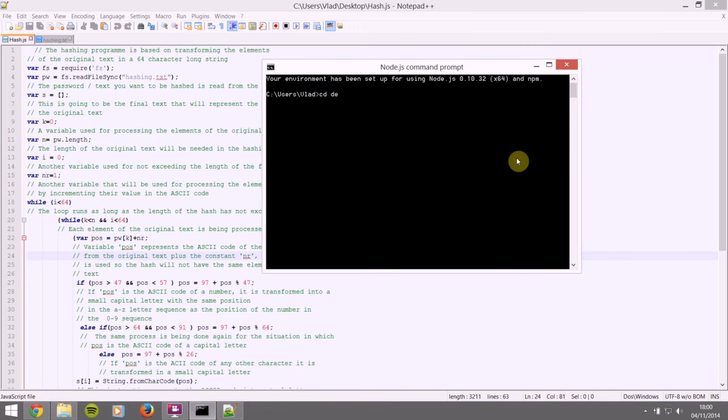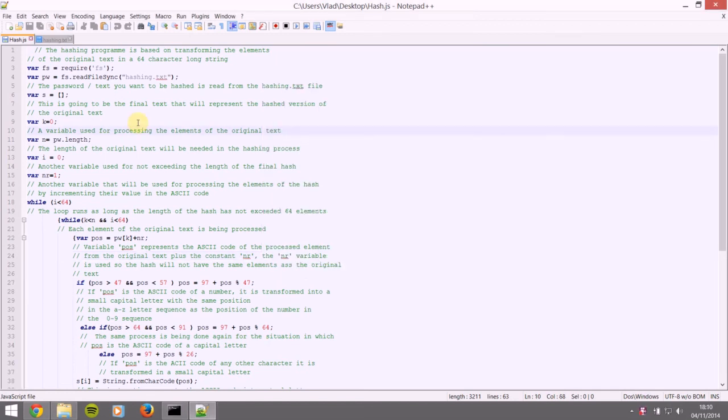Go to your specific directory where the JavaScript and the passwords are. For me, it's cd desktop. Now simply run the program. For example, here you can see the password is potato unicorn, and the hash value for this is the 64 character long string of data. Okay, so let's see how the program actually works.